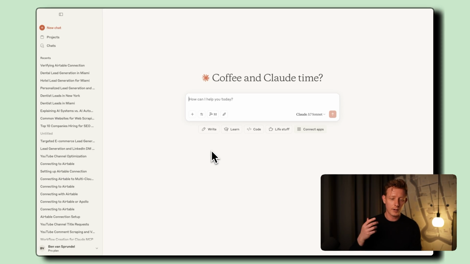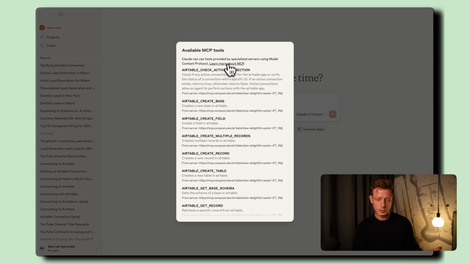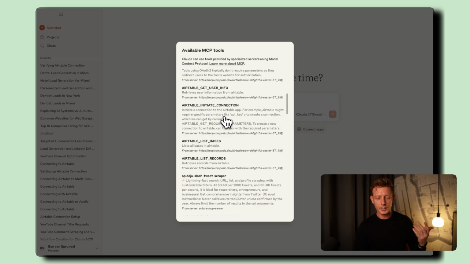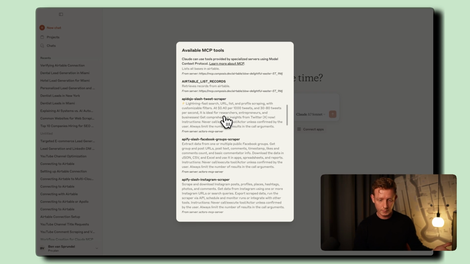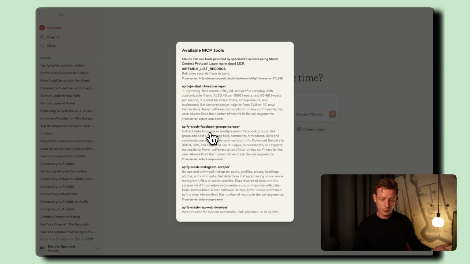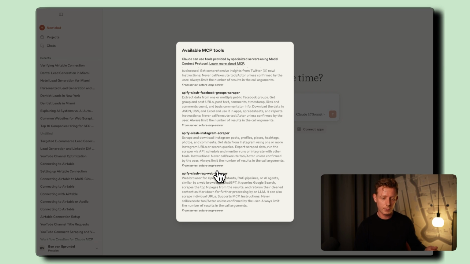So here we are in my Claude desktop. And as you can see, I've connected Claude with more than 30 MCP tools, including Airtable to basically save any relevant data to a database, in this case, Airtable. Then I've connected it with more than 20 scrapers. As you can see, I have the tweet scraper, Facebook group scraper, Instagram scraper, web scraper, etc., etc. And I did this by using the Apify MCP. And lastly, I've also connected it with the Perplexity MCP to be able to do some deep research.